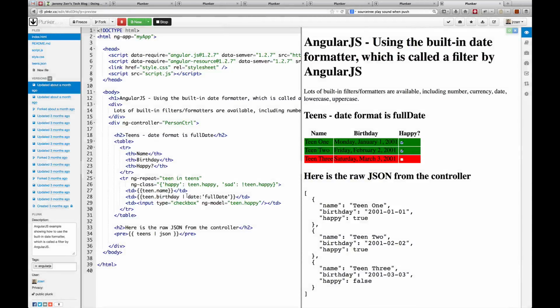So all we really do is we say teen.birthday and we pipe and we pass it date, and if you go to the AngularJS documentation, you can see a ton of different date formats that can be used to format into whatever. And this all makes sense, right? We don't want to have to change the model, the data coming from the server, to reflect how we're going to display it.